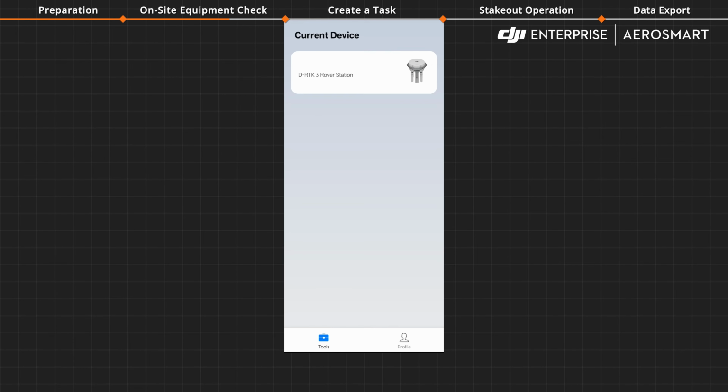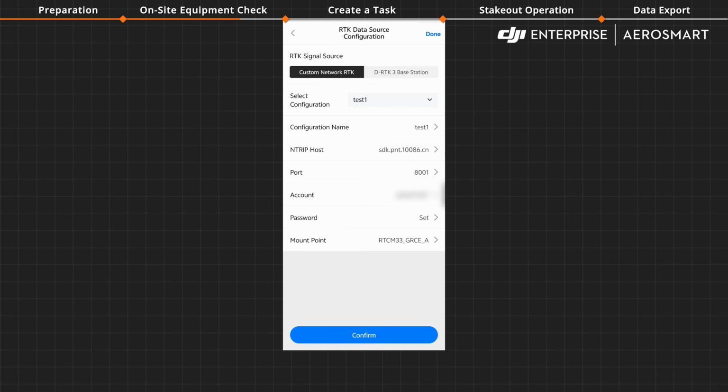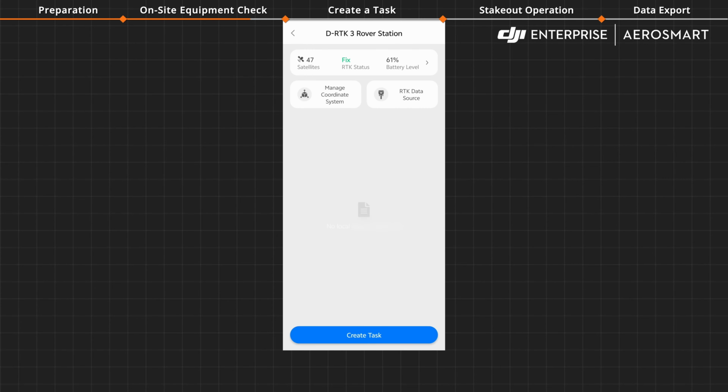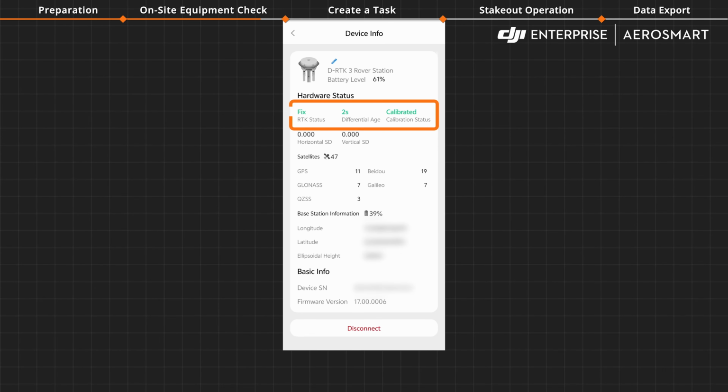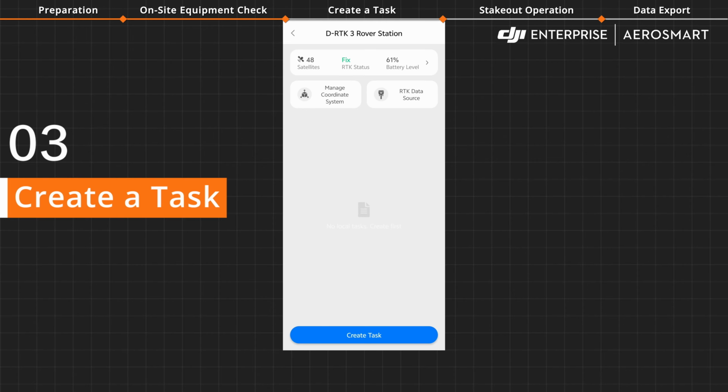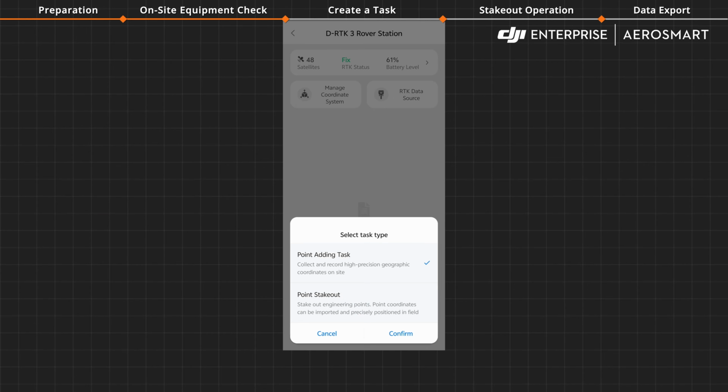Bluetooth connected. Set the RTK parameters. Then go to the device info page to confirm the status is normal and you have an RTK fix. Click Create Task. Select Point Stakeout and confirm.